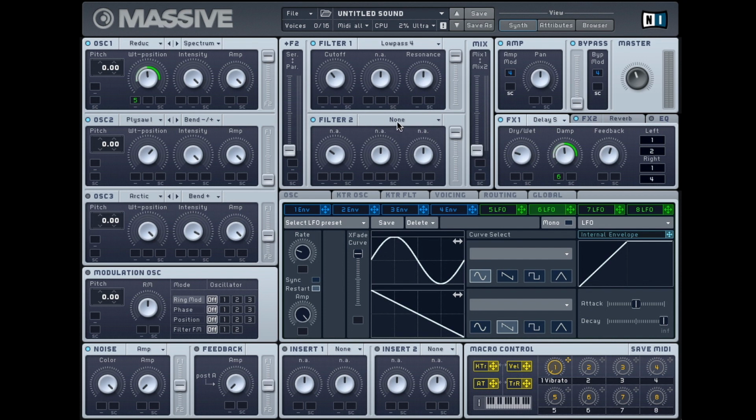I just want to hear this one now. Let's choose some kind of filter. Maybe not a low, but what could we use? Maybe this one? Actually, I do have an idea.